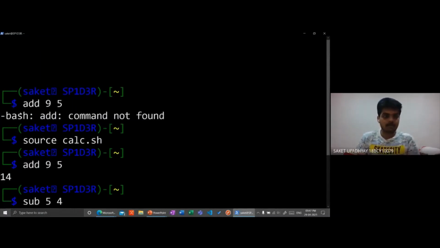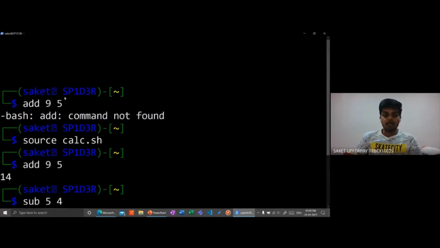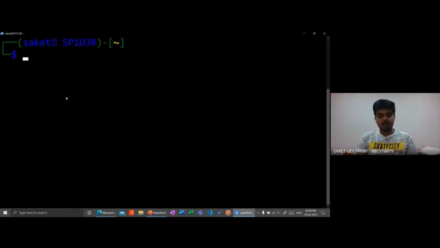So here we have created a command called add, and we give two parameters, and it will add. Now this is not specifically useful in all scenarios. You have your calculators and you can do many other things. But here comes another thing: how to initiate your commands whenever the system starts. And here comes the use of bashrc.